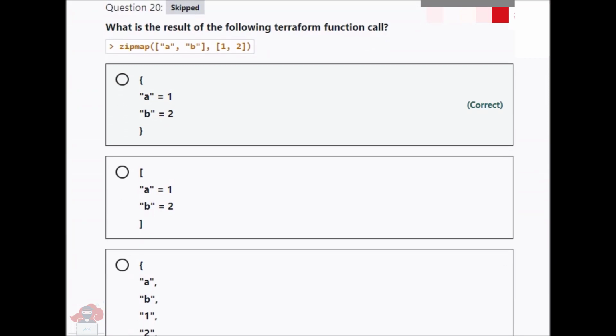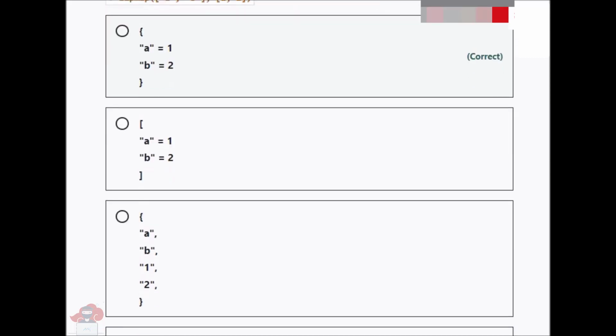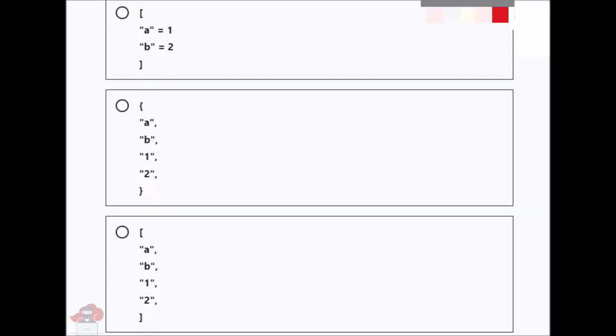Question 20. What is the result of the following Terraform function call? The zipmap, basically, maps what is on the first list with the second list. So A is equal to 1 and B is equal to 2. So the first answer is correct. All the other answers are not correct.